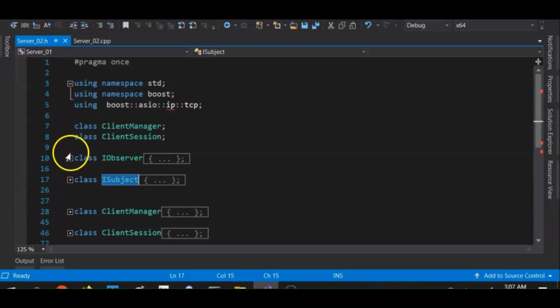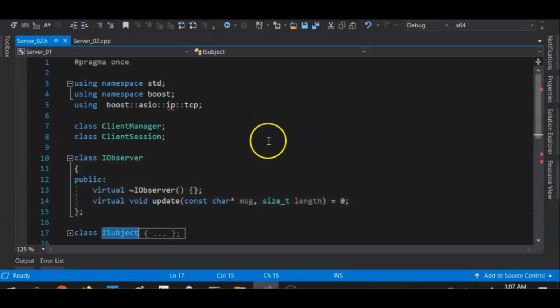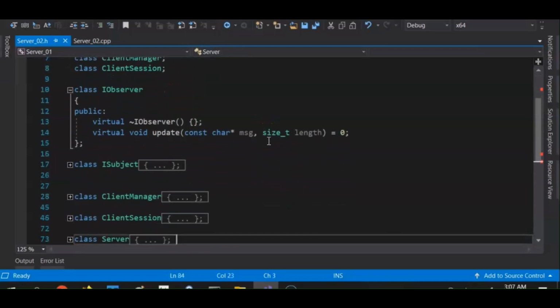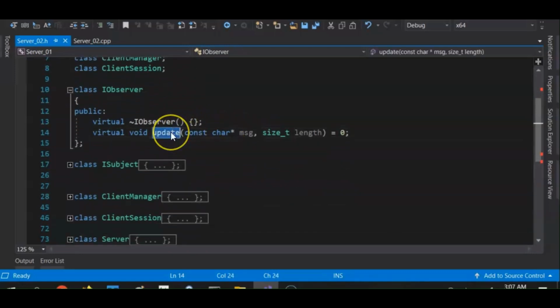Now, how will the observer look? The observer interface is very simple. It simply updates the client.